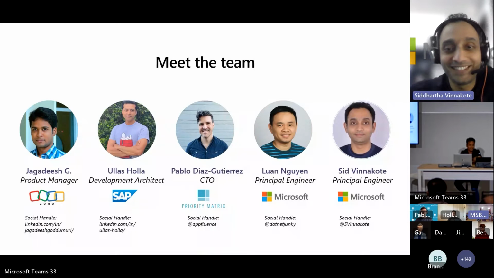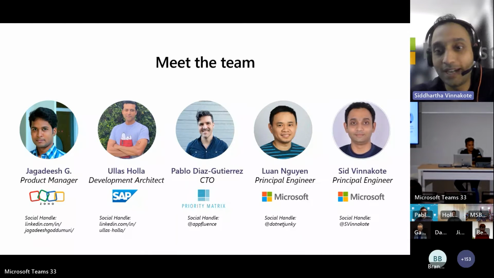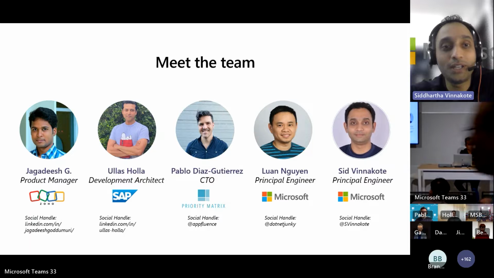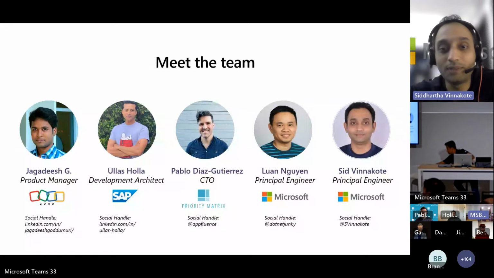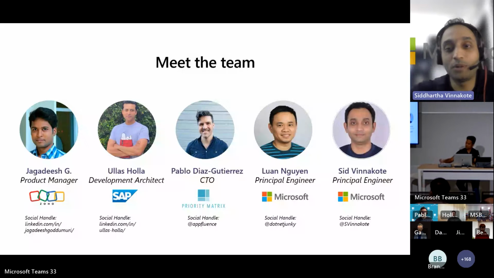Jagdeesh is going to represent Zoho and is going to be talking about how Zoho started on the journey of building adaptive card-based loop components, and what value they saw. Next up, we have SAP. SAP is the world's leading software in the ERP space. We have Ullas joining us remotely. Ullas will be talking about how developers can enable adaptive card-based loop components in their apps. Ullas, if you could give us a wave.